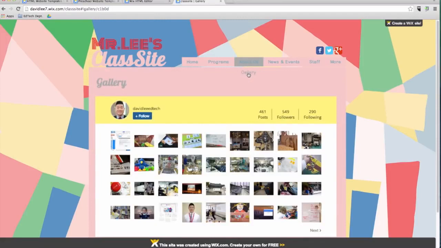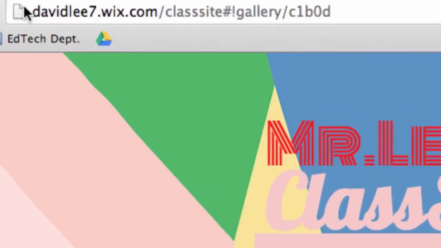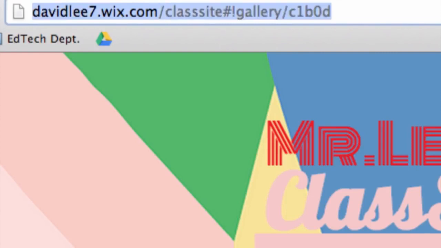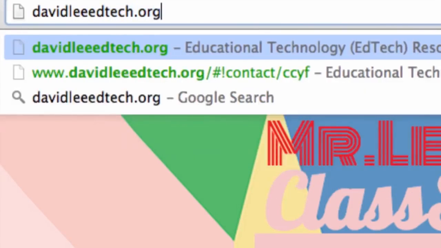Before I finish, I want to take a moment to explain the differences between a free Wix website and a premium one. When using the free version of Wix, your domain or URL will always be your username.wix.com / the name you gave your website. If you upgrade to one of the Wix premium plans, you can connect your website to any domain name that you own.